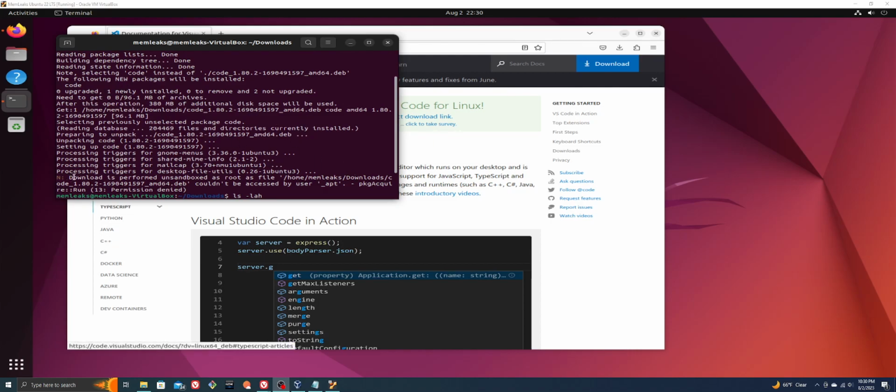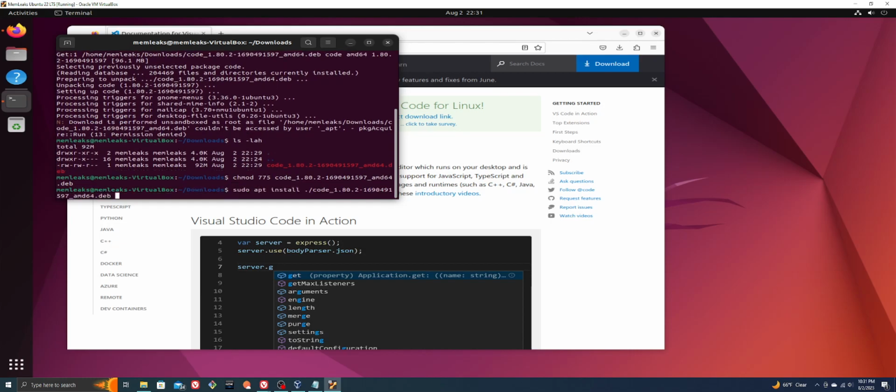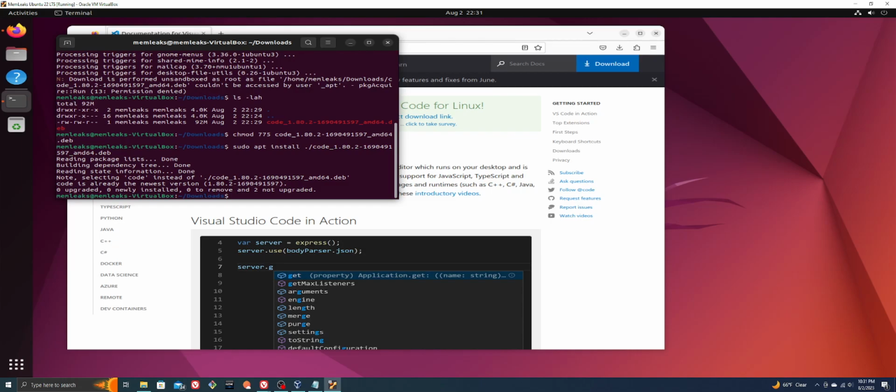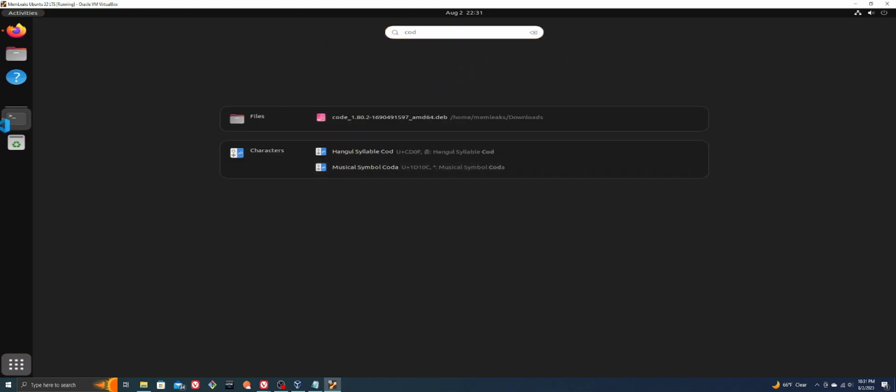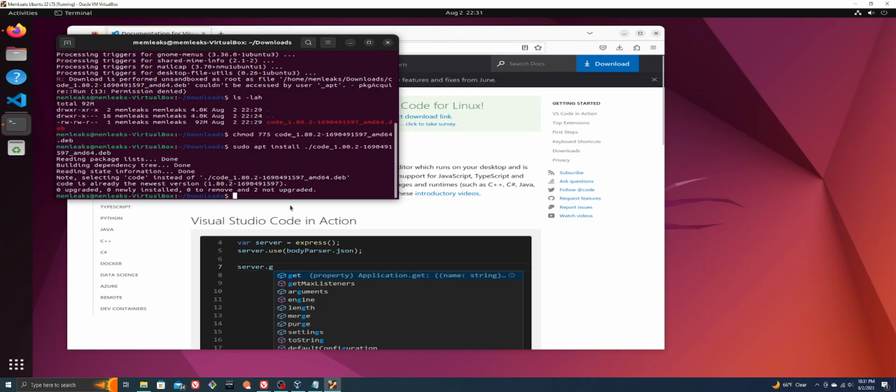If you do receive this message or something similar, it could be because of permissions. So if you'll notice here, the execution permission is not set. So let's go ahead. We'll do 775 on that file, and let's try that again. And there we go. Okay, so now if we go to our applications, we should have Visual Studio Code, which we do. I'm going to add that to my favorites bar because we will be using that very often. And let's launch it.